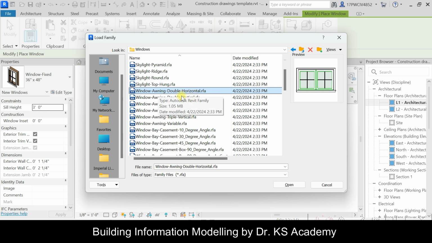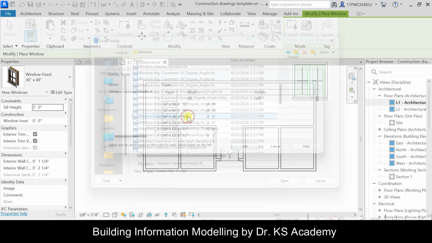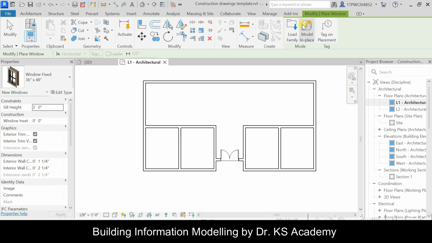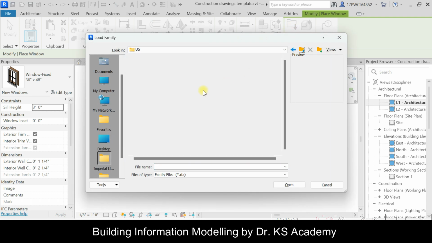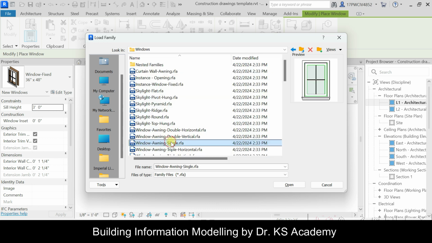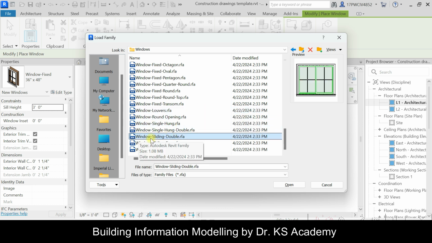Let's suppose for Pakistan construction practice, these are the very popular windows right in Pakistan. You have other options as well. You can select any of the windows that you prefer. If you are working in an online project, there are a bundle of families available. My bad. I'll move back again. I'll go back, and I'll go to the windows again. And we have dozens of options available to us.